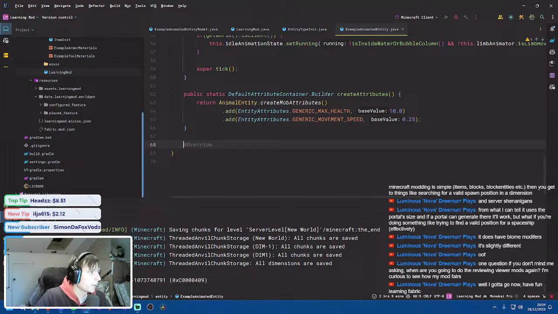Okay, and then I think it's going to be registering the renderer. Let me just see the... Okay, I can't find... Wait. Okay, there we go. Okay, yeah, let's do the renderer first then.